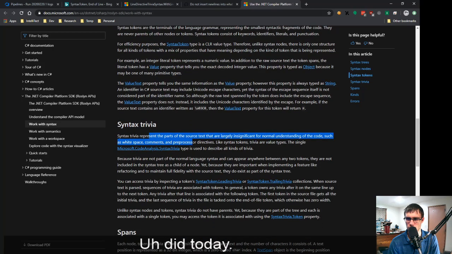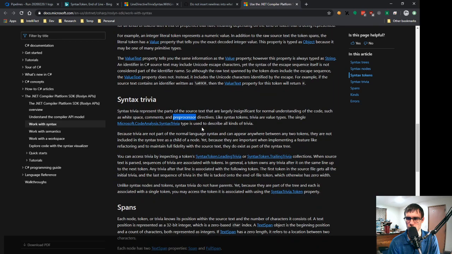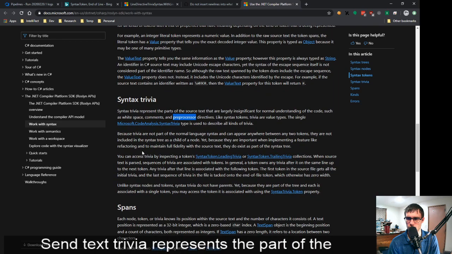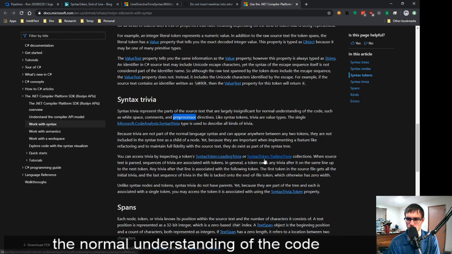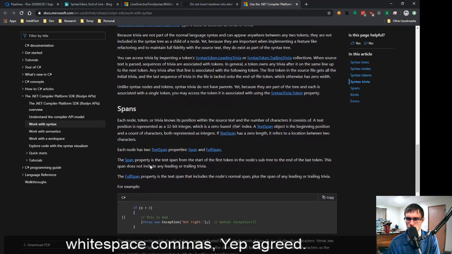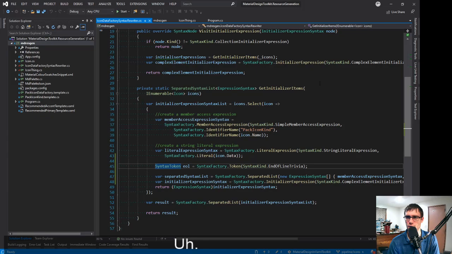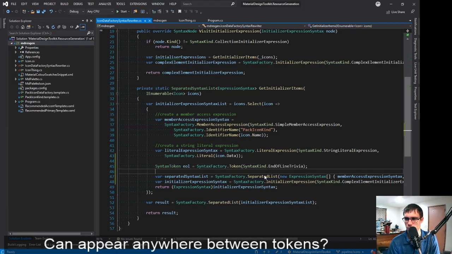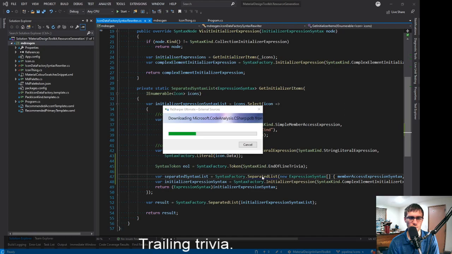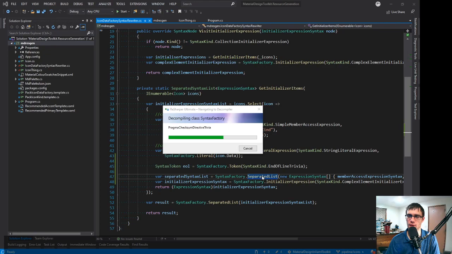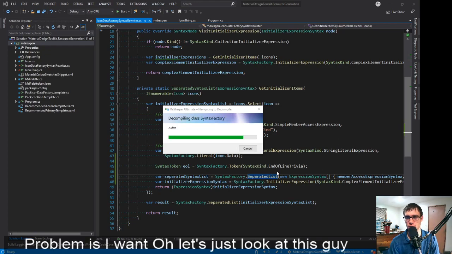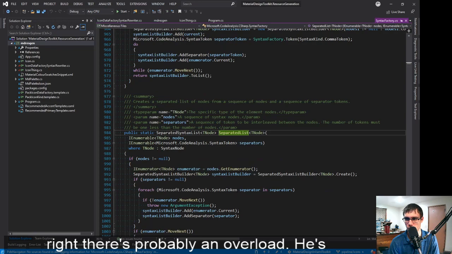Syntax trivia represents the parts of the source tree that are largely insignificant for the normal understanding of the code. White space, commas. Yep, agreed. Can appear anywhere between tokens. Trailing trivia. Yeah, the problem is I want... Oh, let's just look at this guy, right? There's probably an overload. He's probably calling into something. I'm guessing this one is doing commas, so I just want to do what he's doing and add a little bit to it.